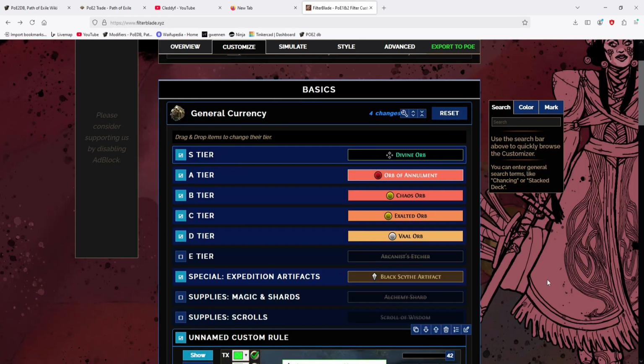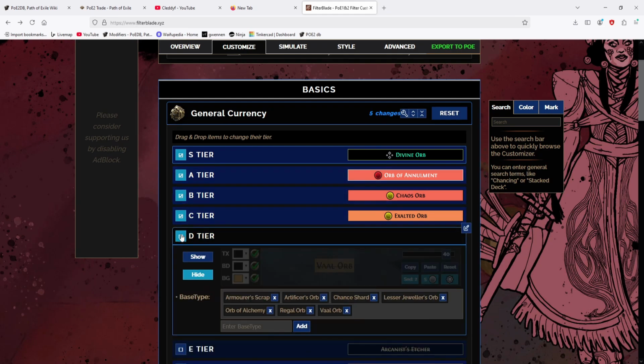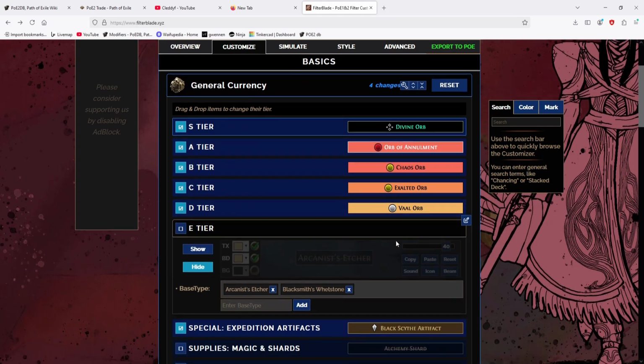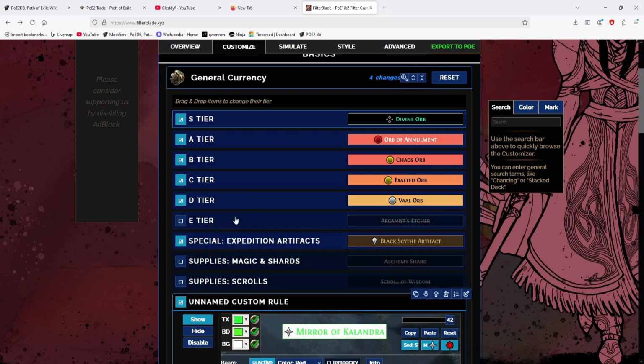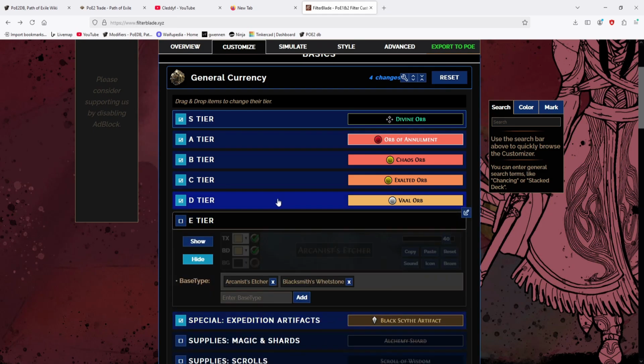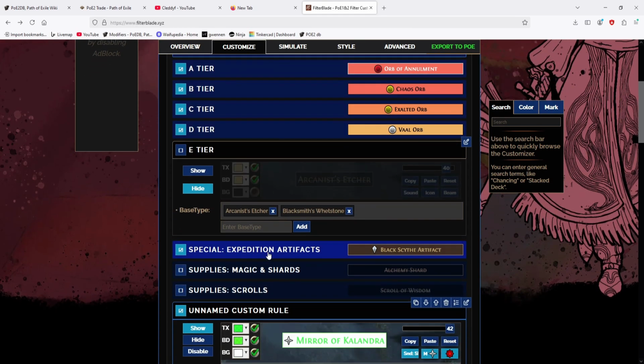Okay, so some other things you can do as well is obviously disable some of these tags. So if we didn't want to find anything in this D tier, we just hide it. Or if you wanted to show stuff from the E tier, so these Arcane Etchers or Blacksmith's Whetstones, you can enable it. Again, you can also just swap the item. So if you wanted Arcane Etchers in D tier, we just remove it from here and put it into D tier. What else is there to show you?